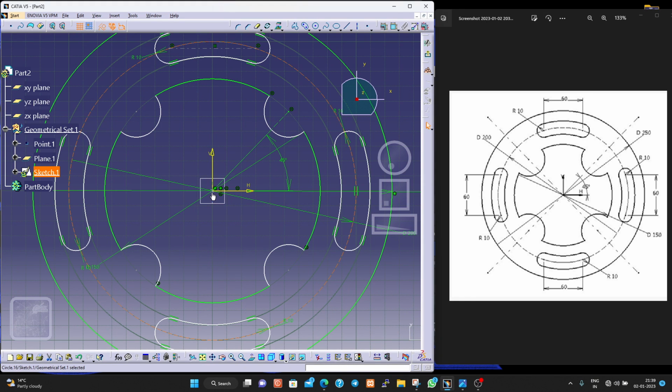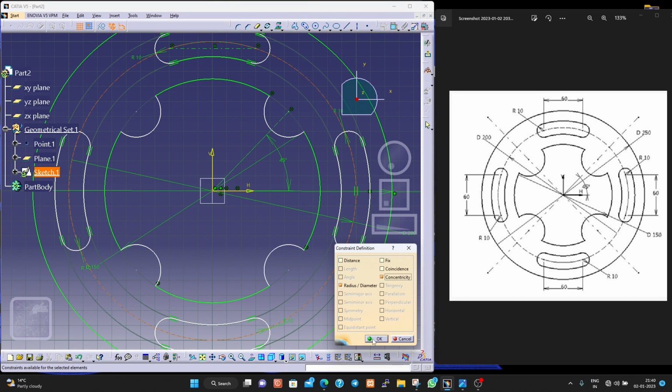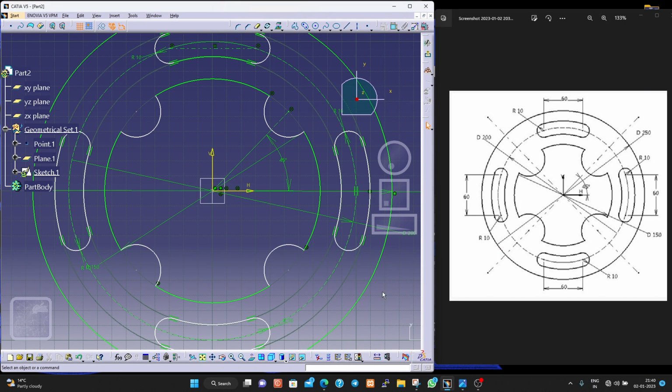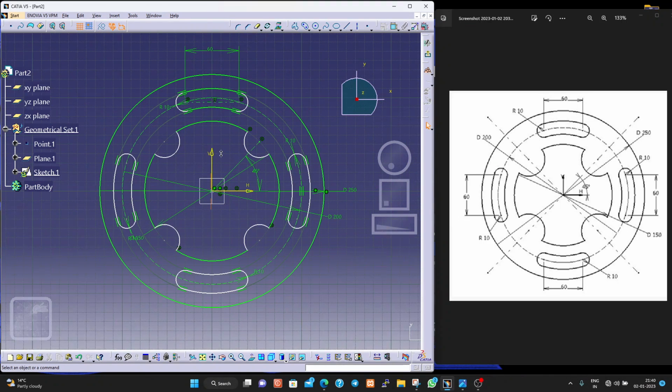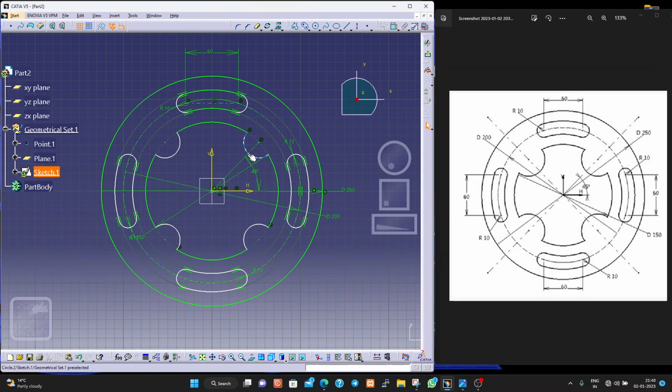Select this point, and let's see, it's supposed to be concentric too. So these are defined now. The points left that we have to define are these circles. So let's go and define those two.